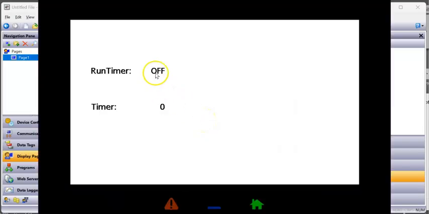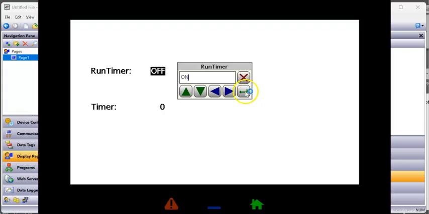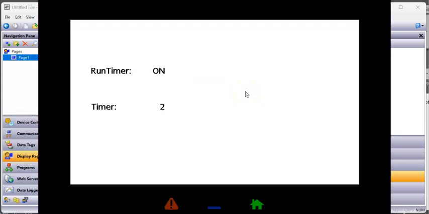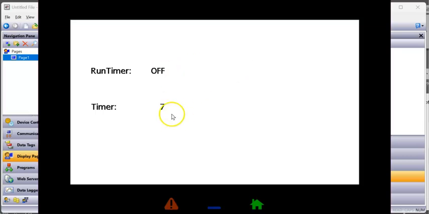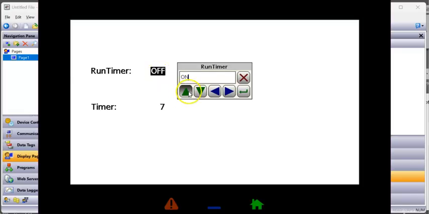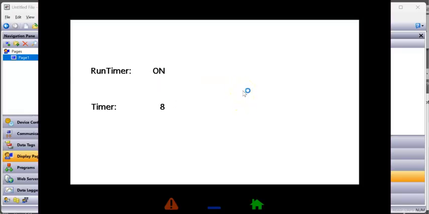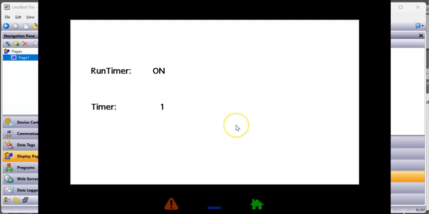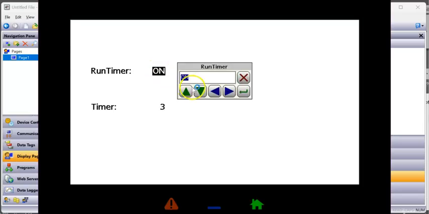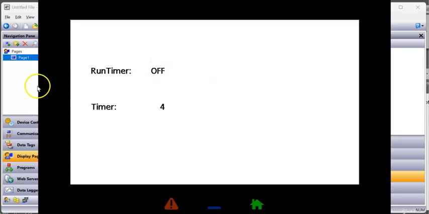I'm in the emulator mode. If I turn this on, bam, that logic's running, and you can see it's counting once a second. If I turn this off, it'll stop. If I turn it back on again, it'll continue where it was. If I want to reset this, I can manually do it here. I can click here and put this back to 0. That'll reset it. But I can also make some logic. So that's the first part of this.